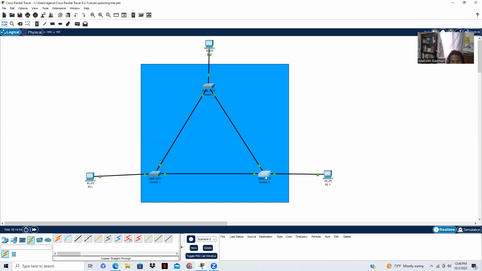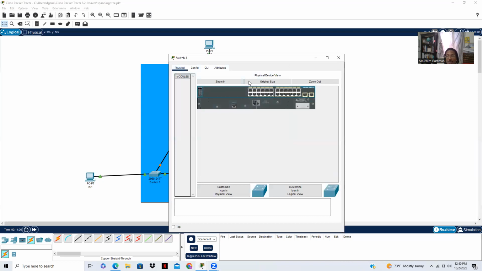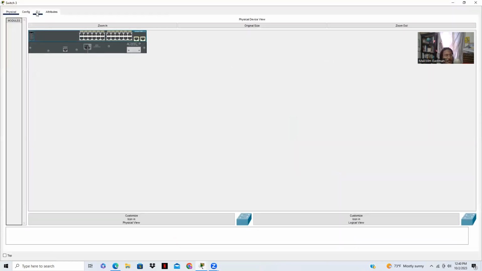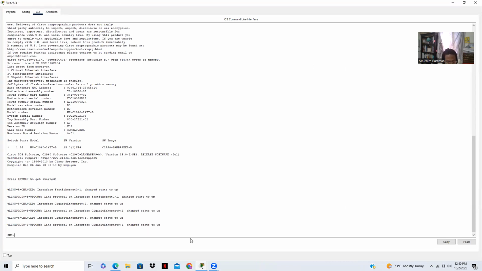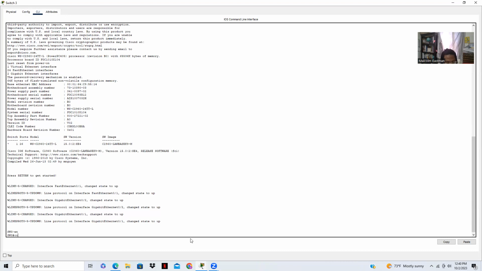So I'm going to go to switch 3, and you can also configure port fast through the interface, right? Conf T.